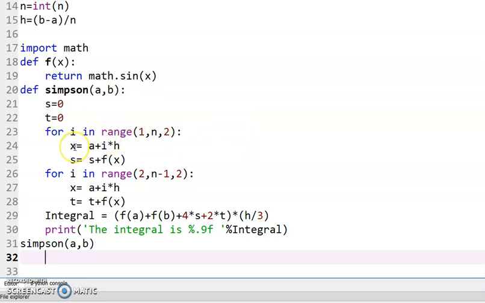Then x is defined as, as in the earlier case, x is equal to a plus i star h, s is equal to s plus f of x, which means the sum of all values of the function at odd indexed points, and so that completes the values at odd indexed points. Now let us move on to the even indexed points. You can define it as in the same case. You considered all the odd points here. You have to consider the even points.